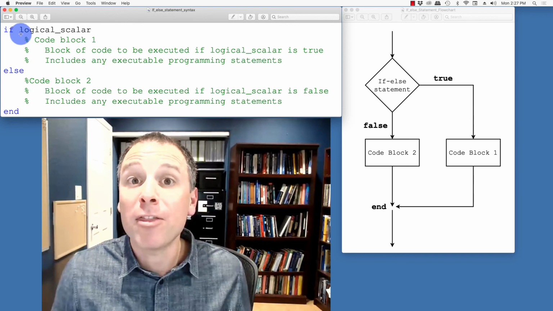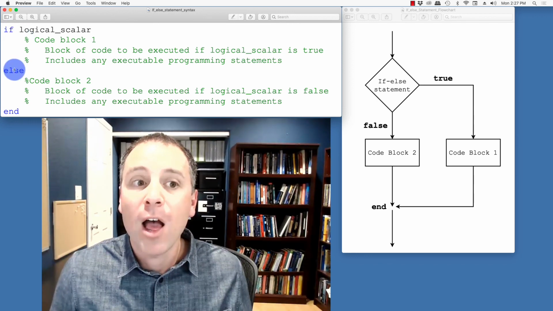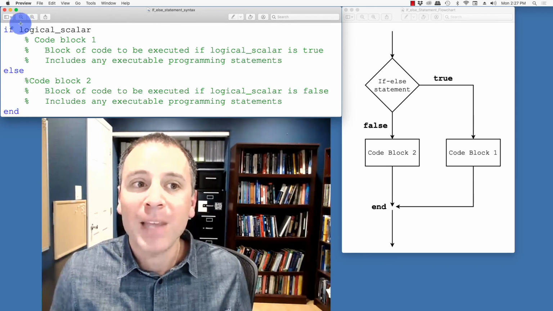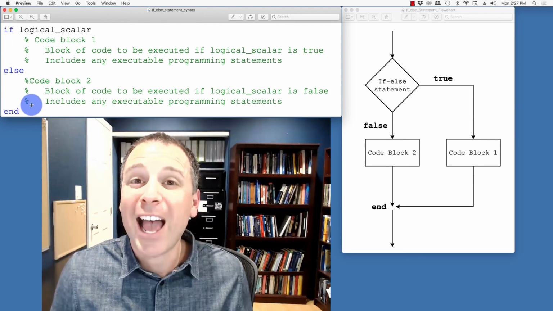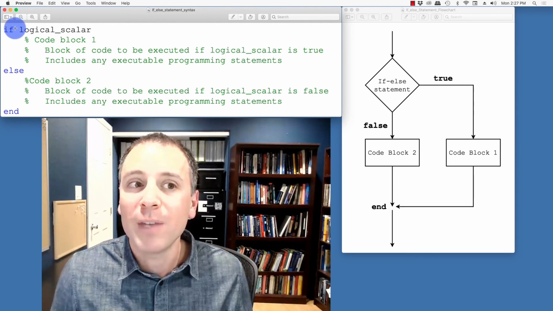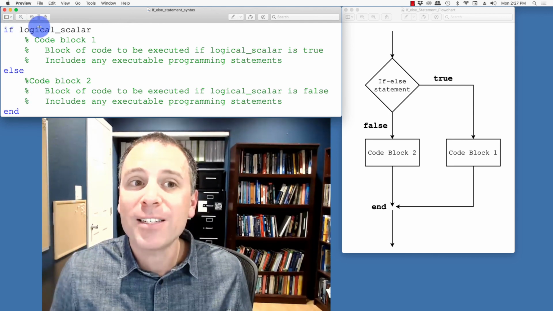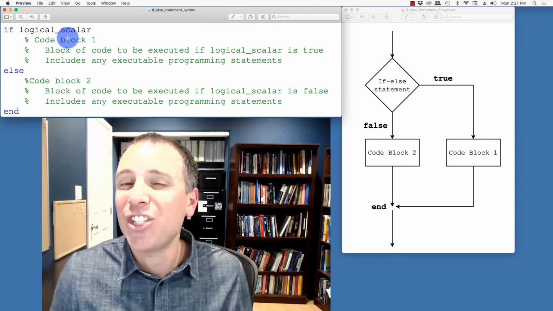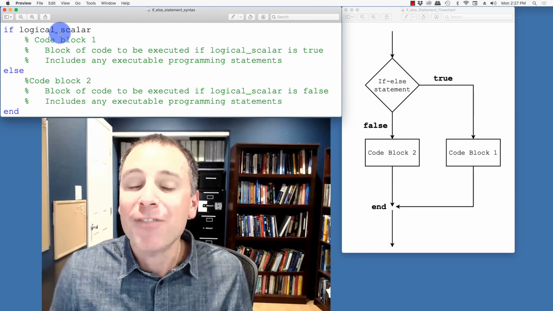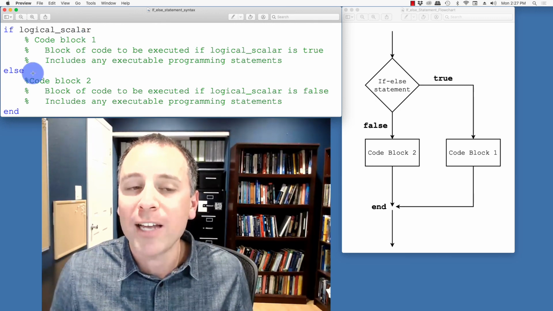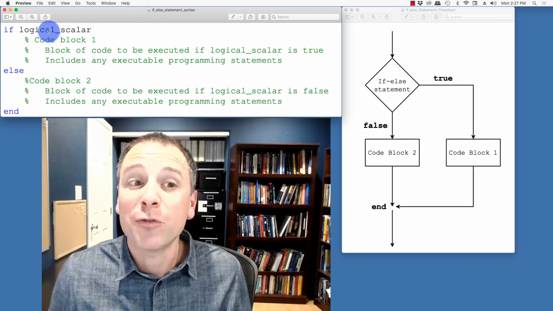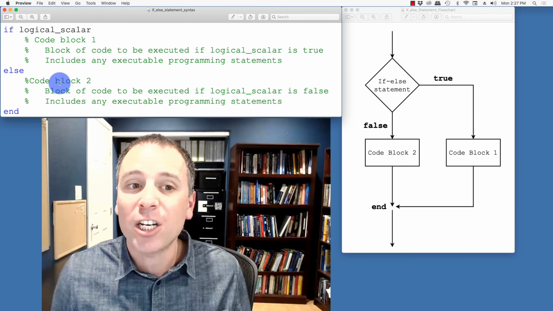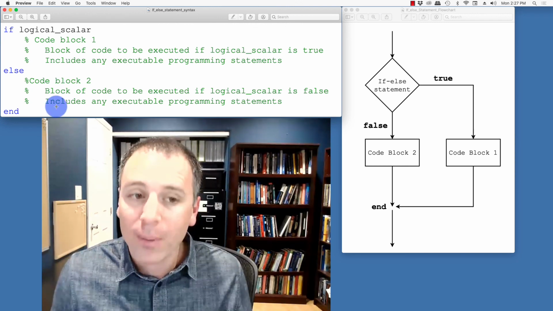Let's do a quick recap. If-else statements have really 3 key words: the word if, the word else, and the word end. In between the word if and else, we say that that is code block 1. In between the word else and end, we say that that's code block 2. Right next to the word if, we put a space, and then we have a logical scalar which checks a particular condition. If that logical scalar returns true, we drop into code block 1 and execute all lines of code, skipping over the else condition. On the other hand, if our logical scalar returns false, we skip over code block 1, drop into code block 2, and execute all programming statements found in there.